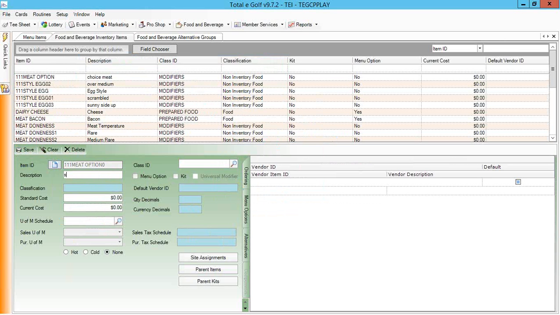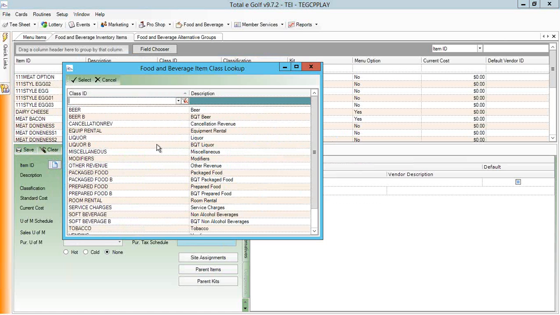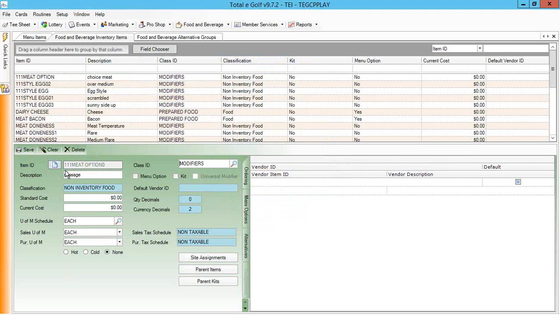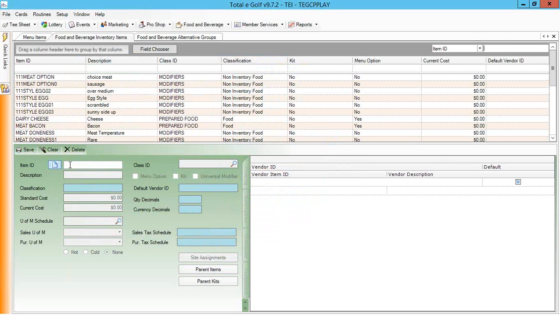Okay, and I'm assuming this is probably going to be something like sausage, ham, or bacon? Yes. All right. Sausage. And we create a modifier, roll down the details, and save. All right, 111 meat option 02.